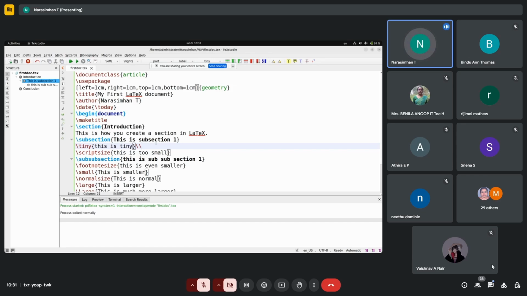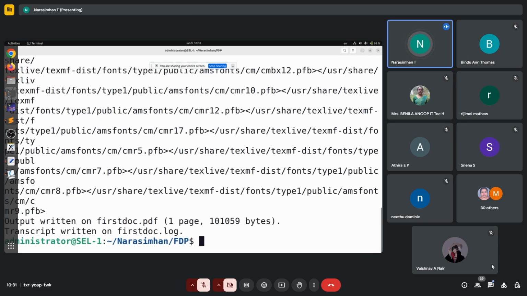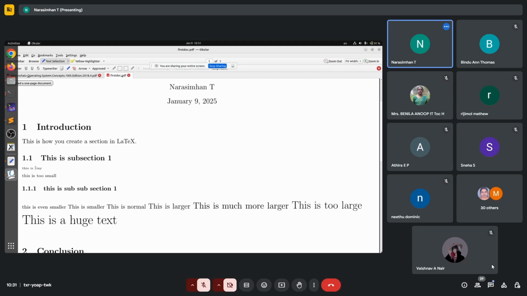And it's also possible to specify the vertical spacing between two lines. Suppose between this is tiny and this is too small you want more space. Then along with the line break, you can specify how much vertical space you want to have between those two lines. Again, that needs to be specified within a pair of square brackets. So something like 5 pt. So that much vertical space will be left between these two lines. See, you got the space.